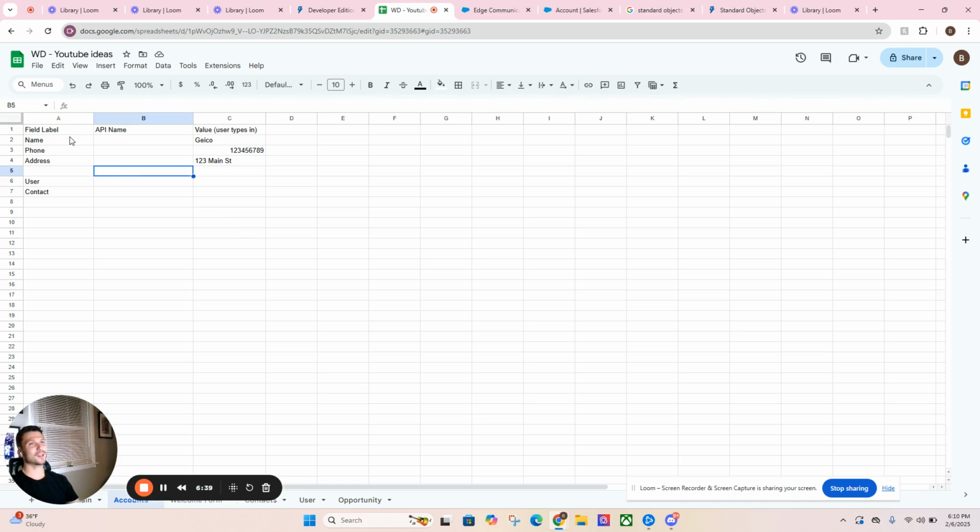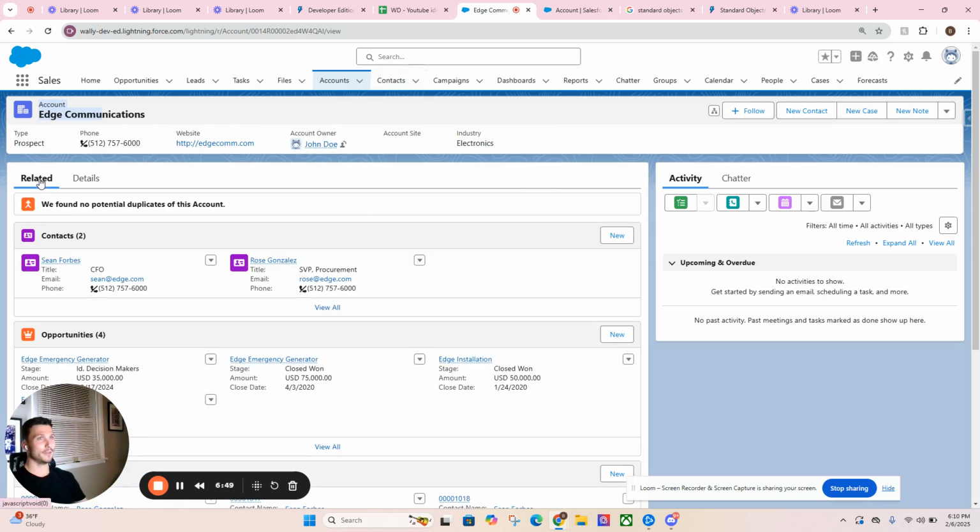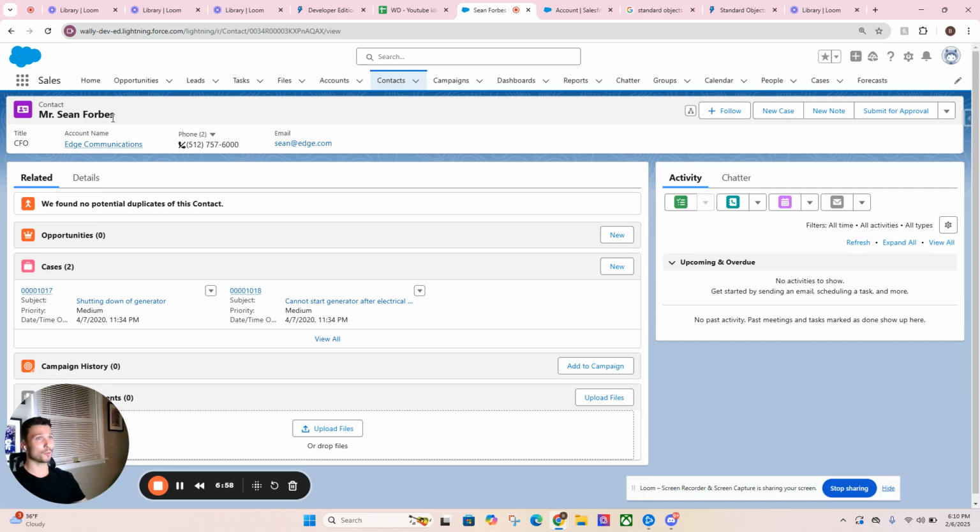People sometimes get confused. What's an account? What's going on here? Very simple. An account is a company. A contact, you can see even when I go to accounts, what is related. You can see these two contacts that are on the account. So if I click Sean Forbes here, you can see that they're on this account.